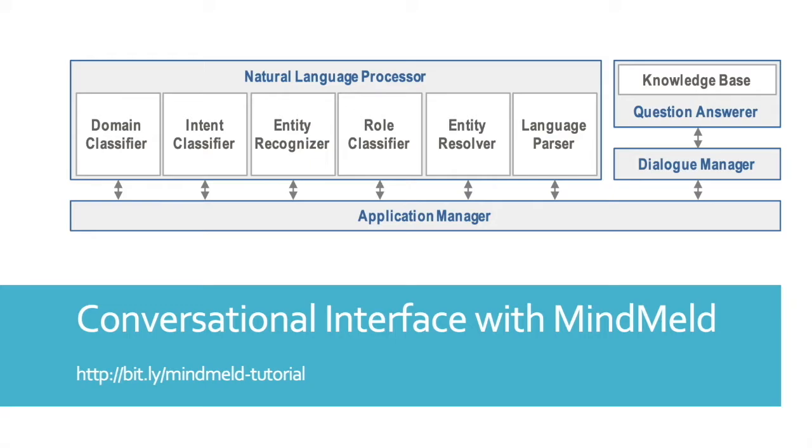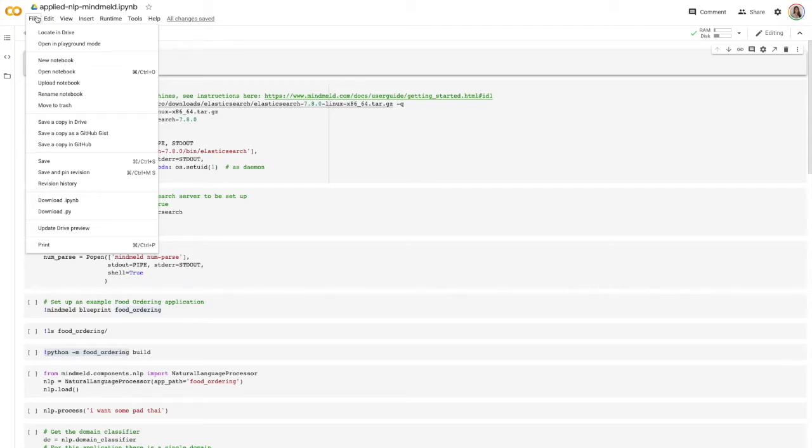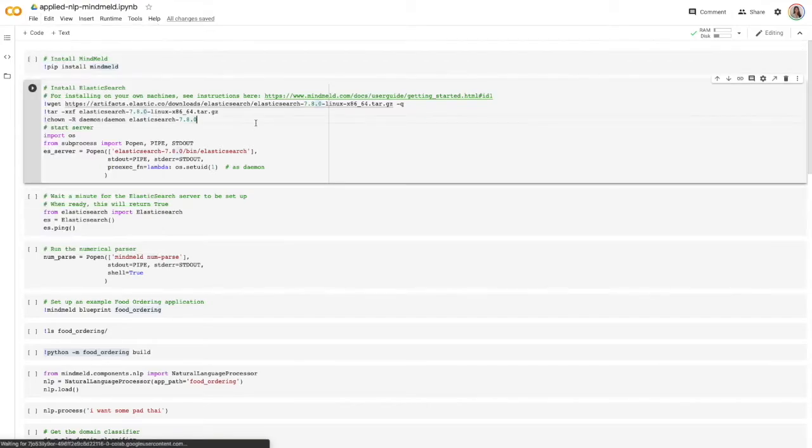To follow along with the coding examples, I've created a Google Colab notebook. Hopefully you have the link for that. I've also written it here. You can go to bit.ly/mindmeld-tutorial. Make sure that you go to File and save a copy in Drive in order to get your own copy of this notebook. And then you can run this yourself on your copy as well.